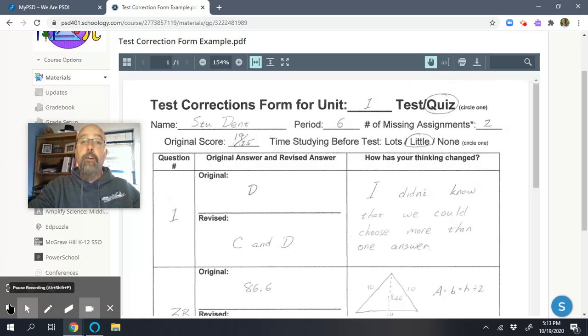Once you've taken care of your missing assignments, then it's time to start looking at which questions you missed on the test. Go back and review the quiz or test and see for yourself which ones you missed. Then, after you've done that, you can start filling out the form.